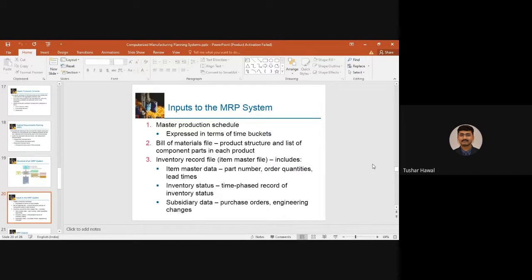Then the next one is the inventory record file, which contains the items of the master data: the part number, the order quantities, the lead times, the inventory status, the time-phased record of the inventory status, and subsidiary data, the given orders.